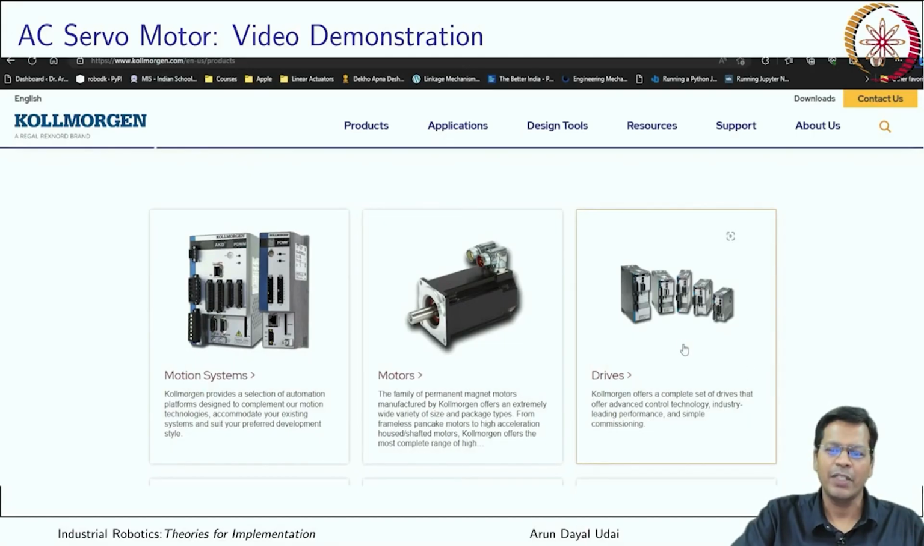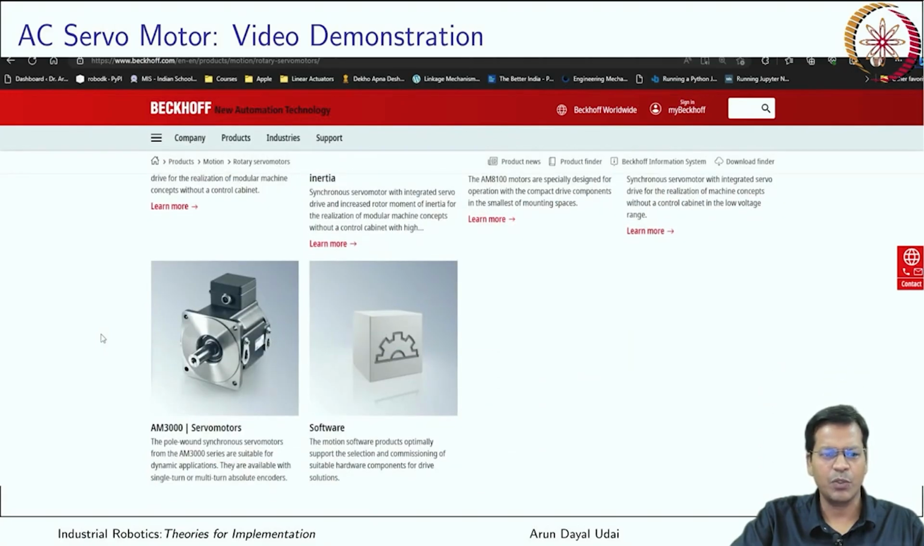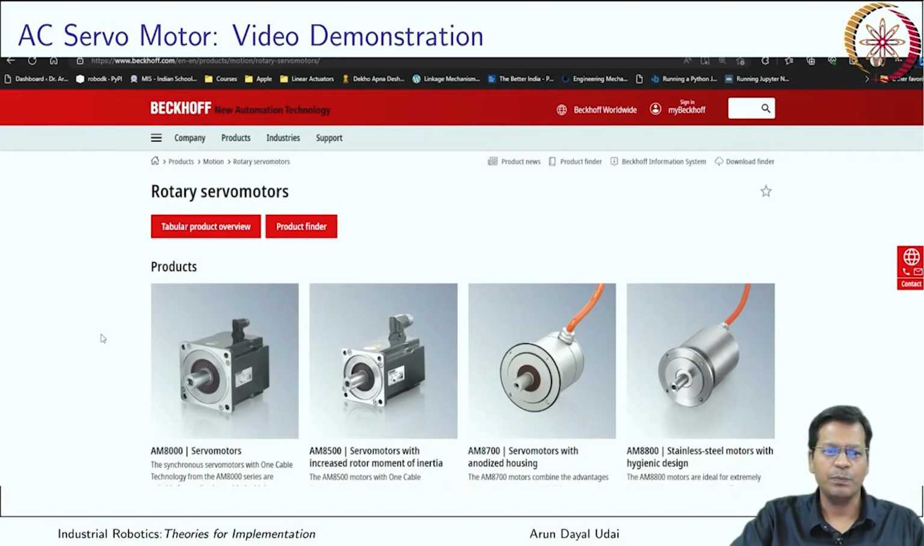So this is just a drive, individual, you have to take care of kinematics and the relation. This is just a motor. Kollmorgen is one company, there are many other companies. This is Beckhoff. You see it makes different kinds of servo motors and its drives also. Depending on your rating, your current, I'll talk about that in much detail after this.